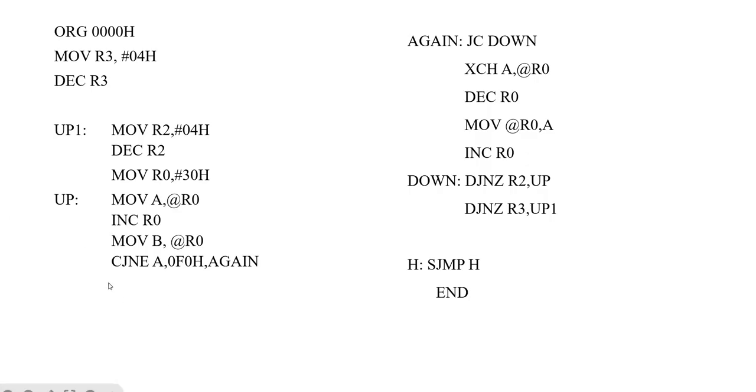Then we have CJNE A, 0F0H, AGAIN. Here this compares the value in the accumulator with the value at this address, and if they are not equal, the program jumps to the label AGAIN. If they are equal, it will continue the execution from the next instruction.